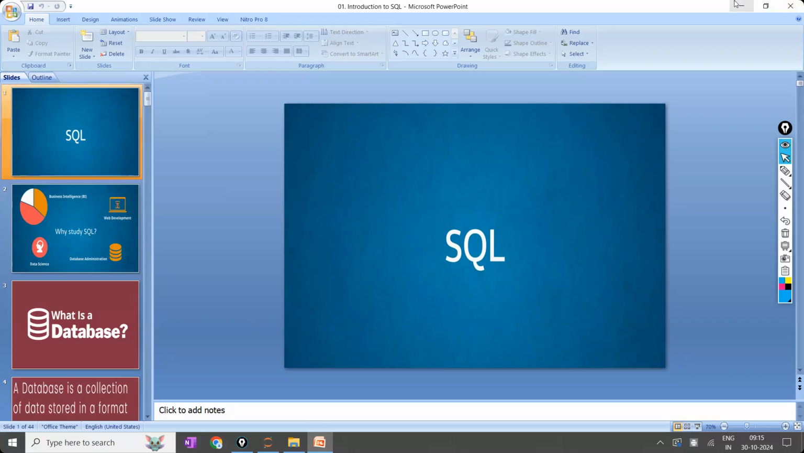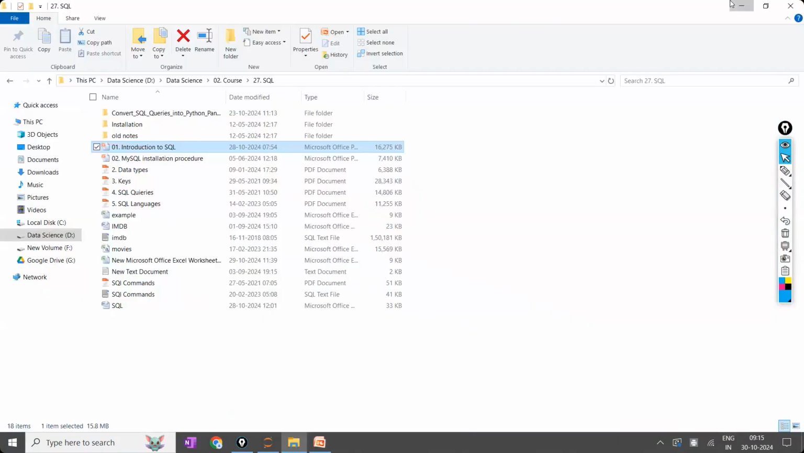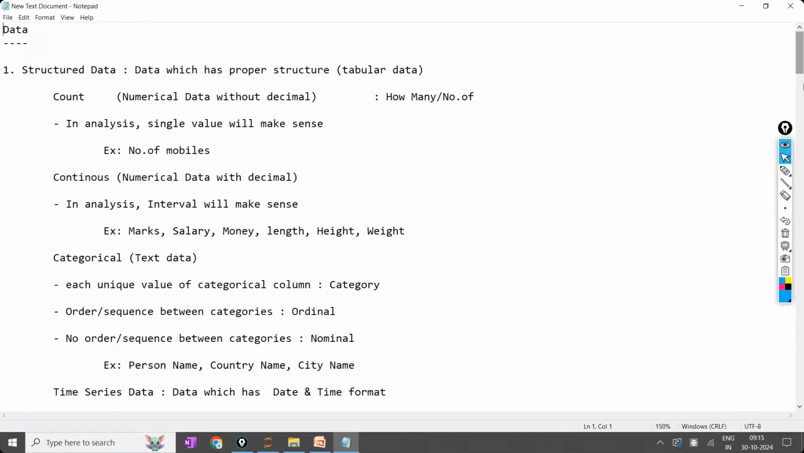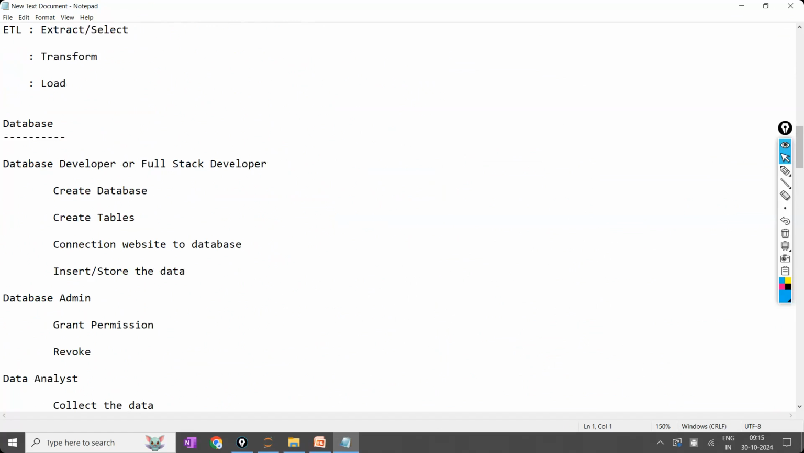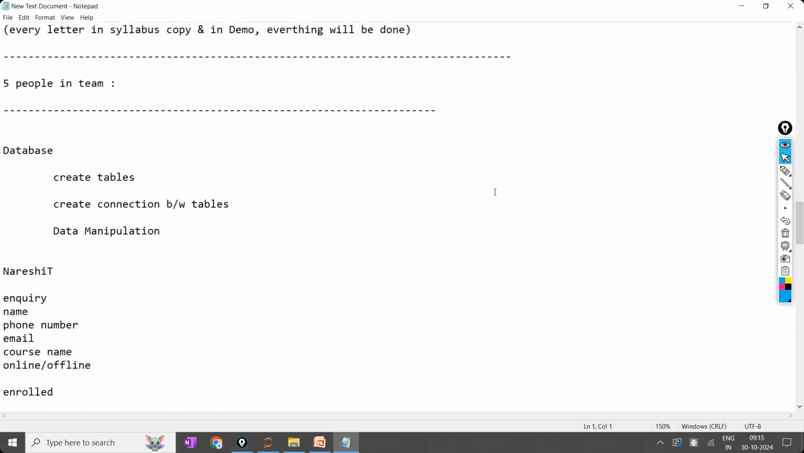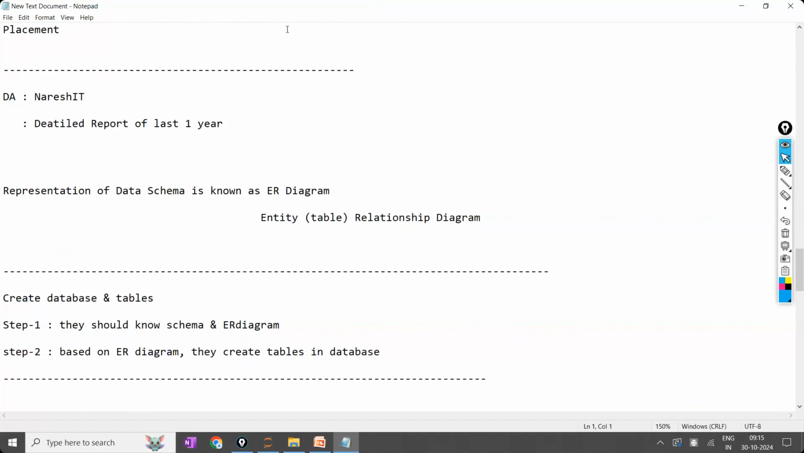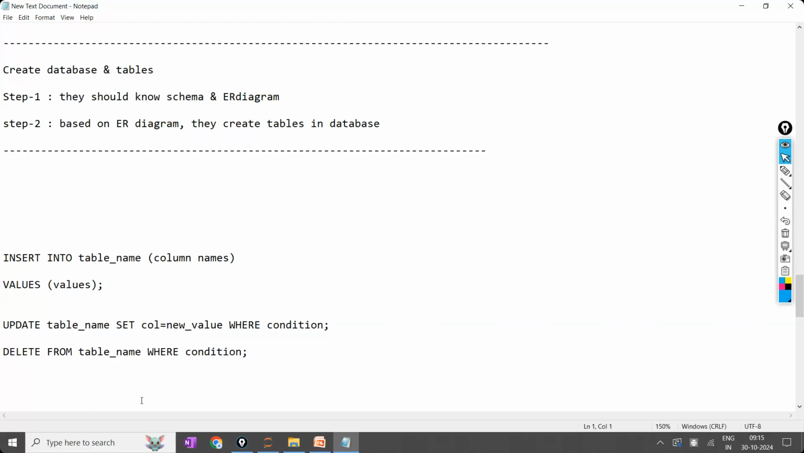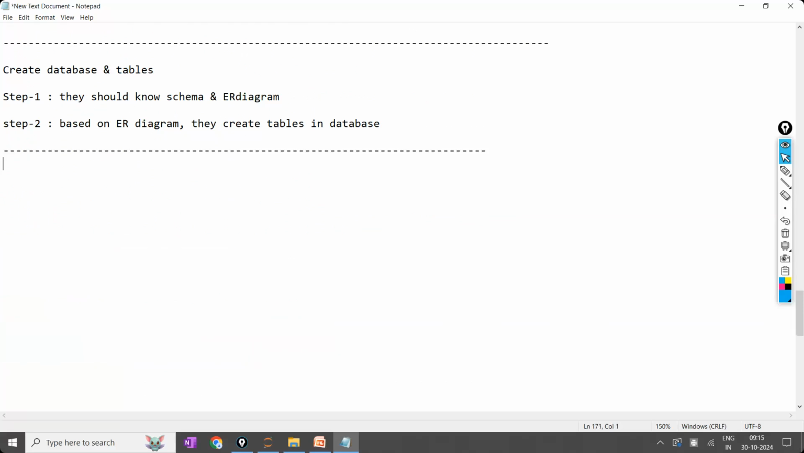The second point is within SQL, for those working on SQL, we have already discussed the types of data. Within structured data, count, continuous, categorical, and time series will be there. For whoever is working on the database, the first step is to create the database and the tables. First, we should know the schema. What is the database schema and what is the ER diagram? That is the first step.